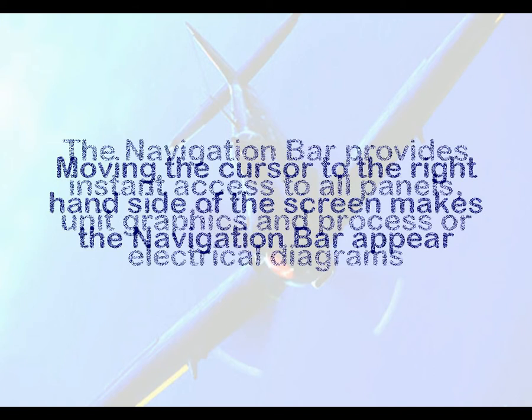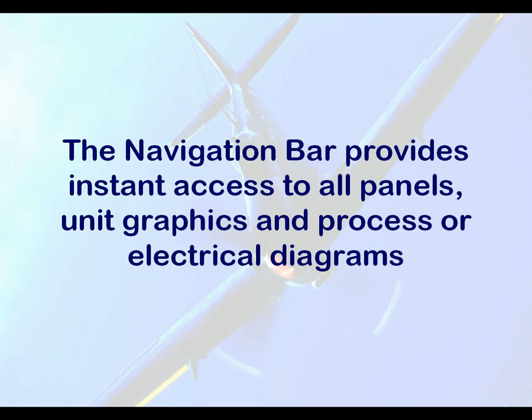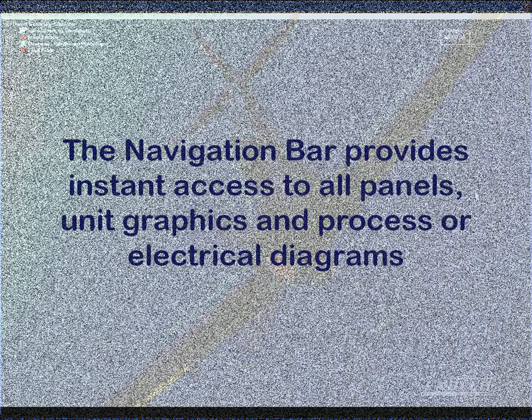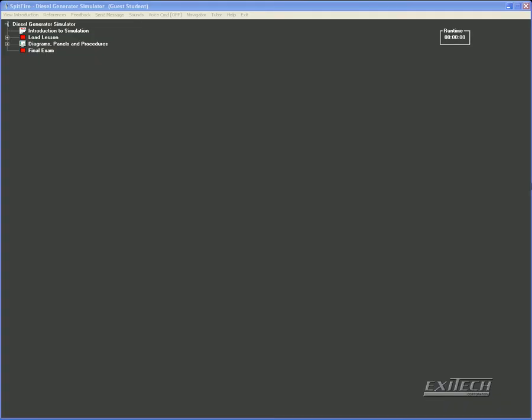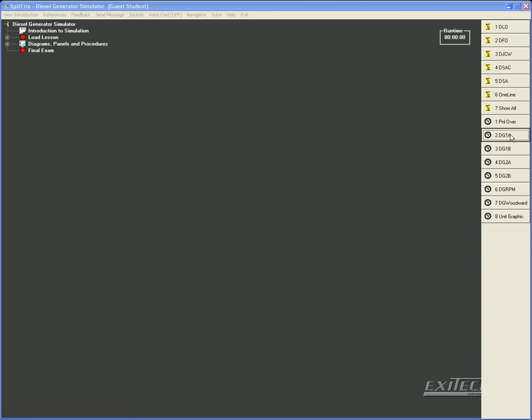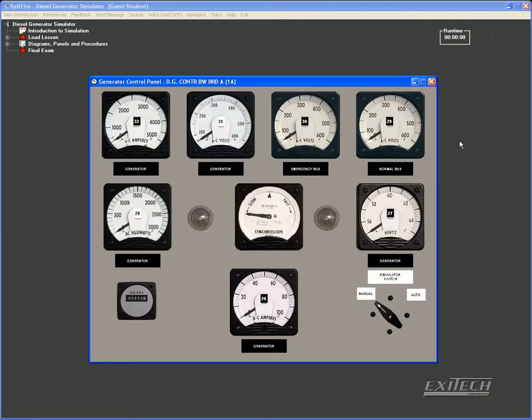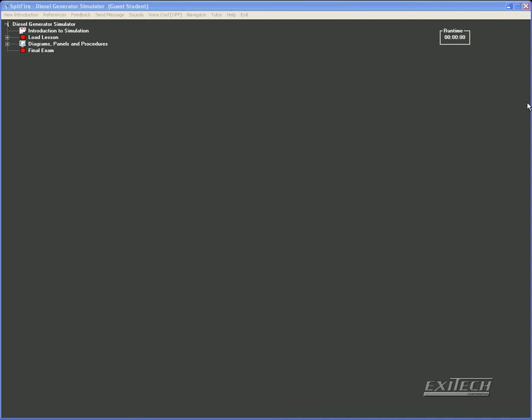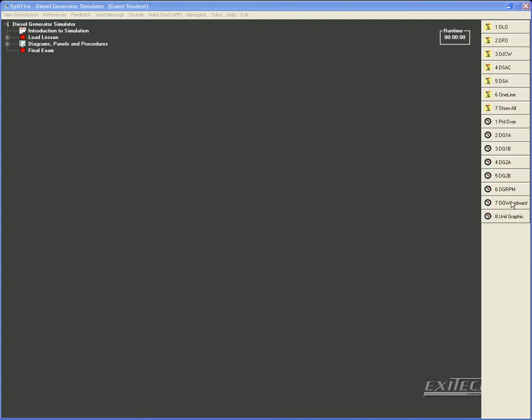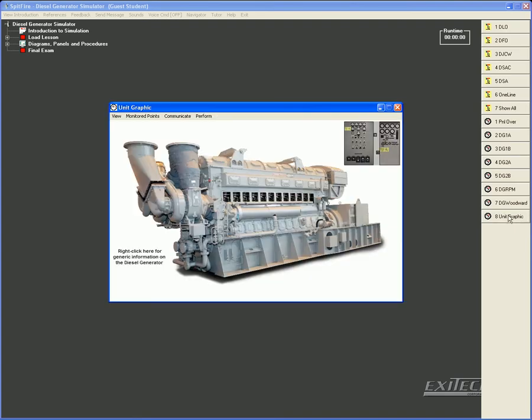Introducing the navigation bar. We move our cursor to the right hand side of the screen, and the navigation bar appears. Now, selecting DG1A provides a panel that gives meters, lights, and interactive switches. Closing this, going back to the navigation bar, the unit graphics provides a representation of the physical component.